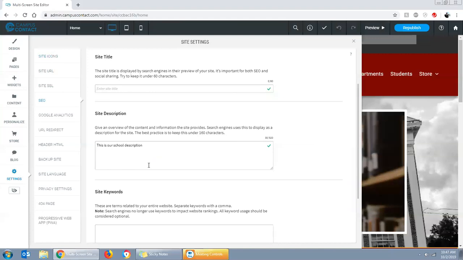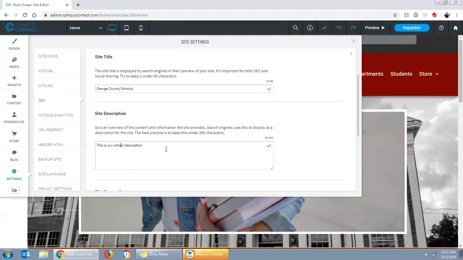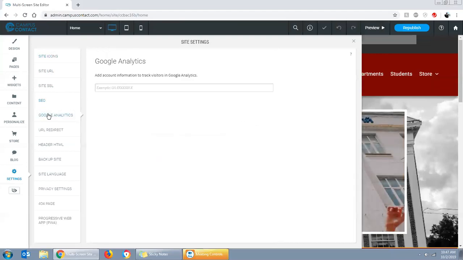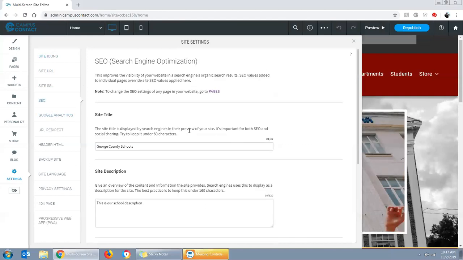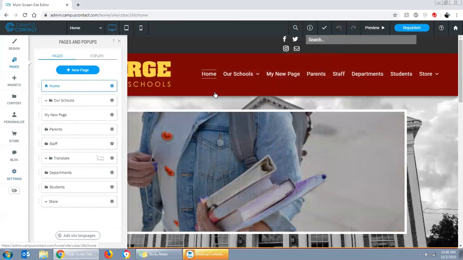Your website title would be, I don't know, in this case it's George County Schools. And this is our school description, whatever that may be. So definitely come in here and add that at least one time. If you're not going to do it on every page, at least do it one time, and you're good to go. Again, there is even a link to go jump right over to your pages, and you can do it at the page level as well by adding it there.